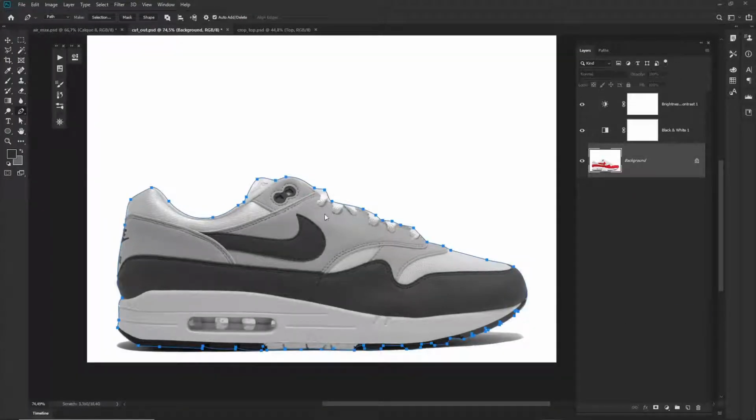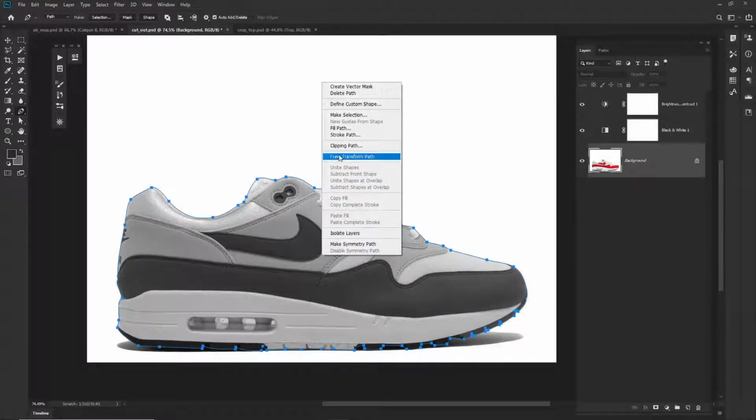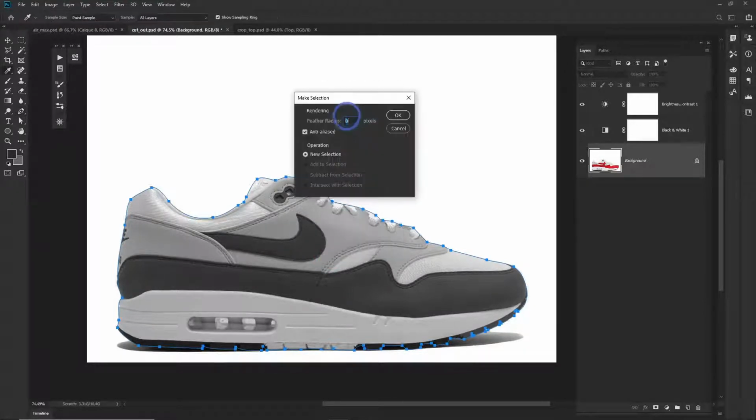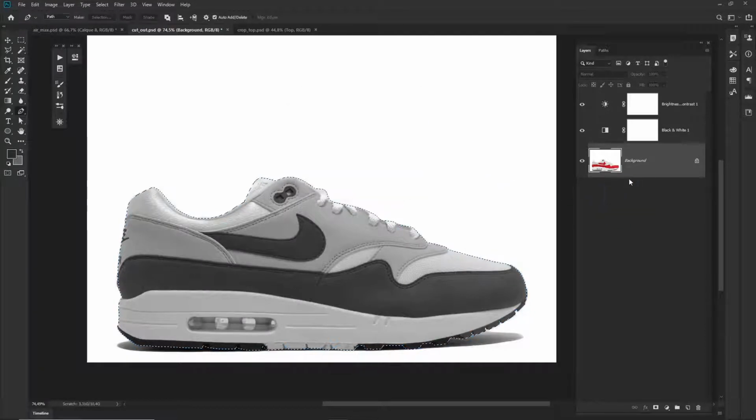Okay, so once you have done the cutting out of this part, with the pen tool active you just need to right click and make a selection. I don't want any feather radius, and I want this option ticked in order to make it smoother, and I'm going to click OK.